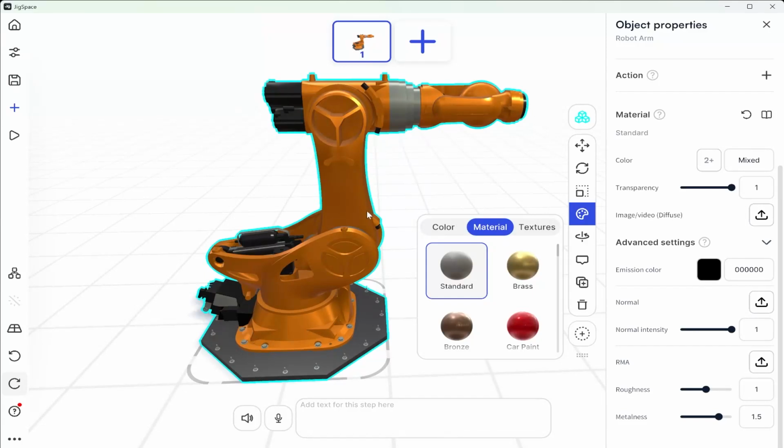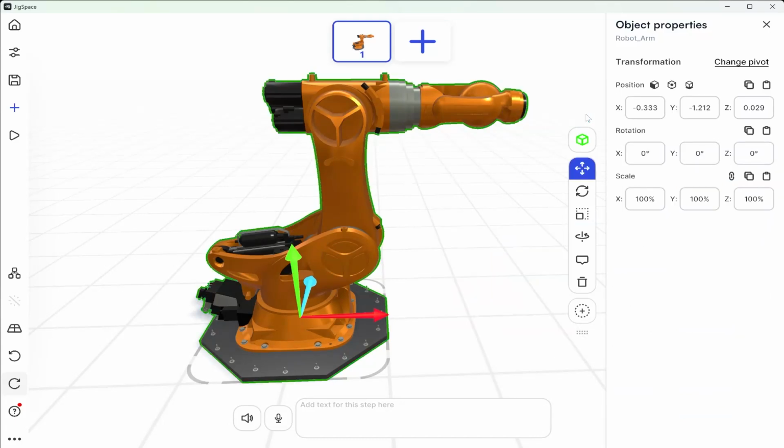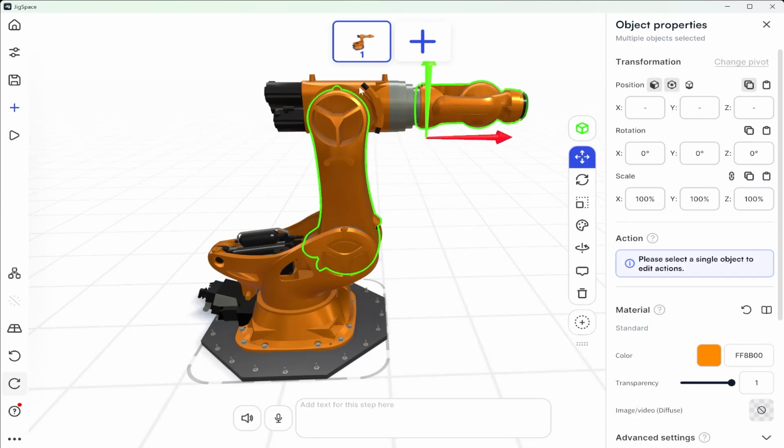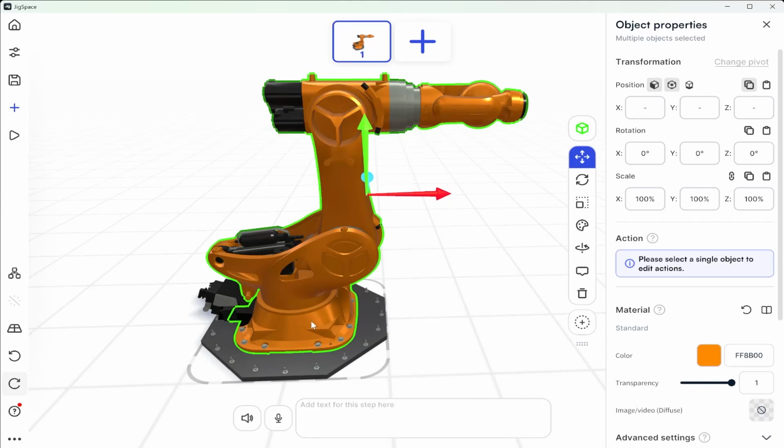Now, if I want to edit individual components, I could press Tab, or I can press this button at the top of our toolbar, and by clicking on these individual components, I'm able to edit those. Now, if I want to edit multiple sub-objects at the same time, I just need to press and hold down Shift and click to select the objects I want to edit. This allows me to add to my selection.